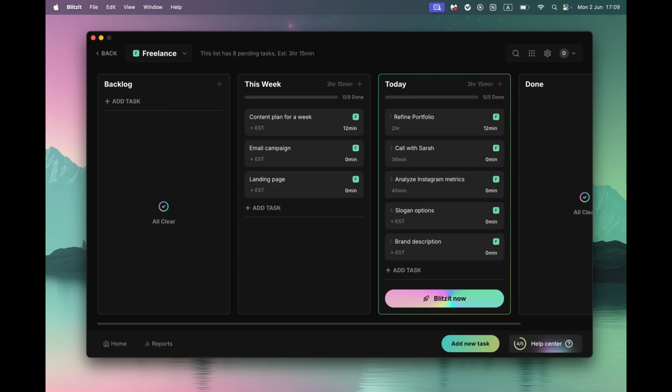Hi everyone! Today we are diving into Blitz Mode, the core feature of Blitzit that helps you get into a flow state and stay fully focused like a productivity pro. This mode is built to help you eliminate distractions and work on one task at a time. Instead of juggling multiple things, Blitz Mode keeps you focused, making your workday more productive.